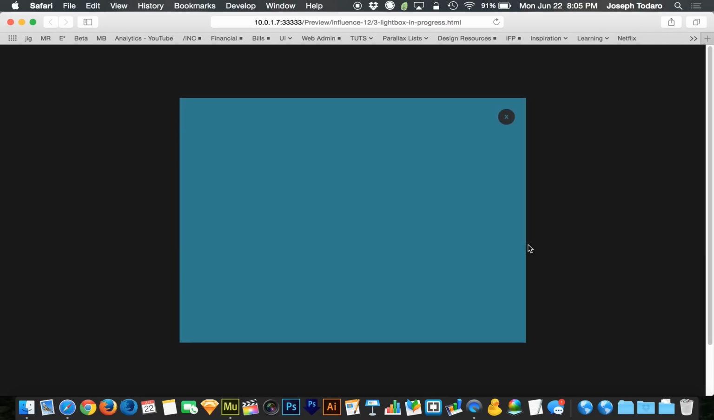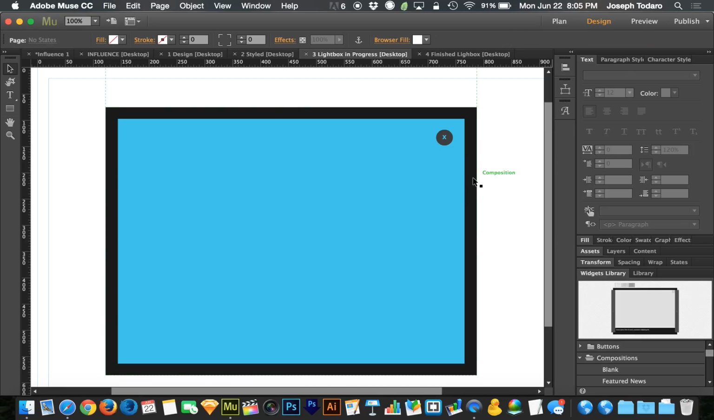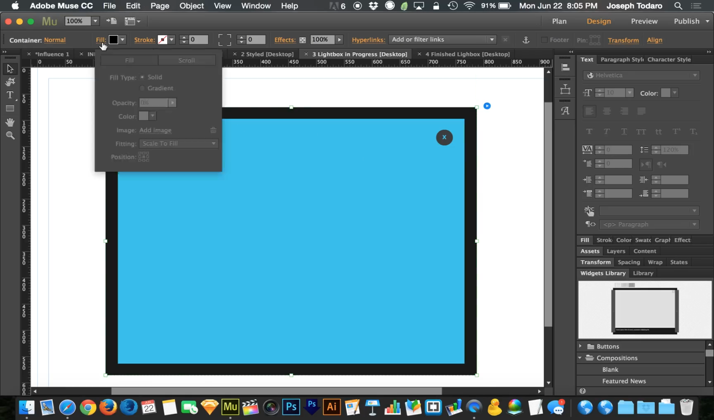So if I preview this in the browser again, see this dark that's all around it? It's a big, huge border that's filling the whole browser here. You have control over that. It's the coolest thing. You can actually change the appearance of that both in color and opacity. By default, it's black and it's 90% opaque.